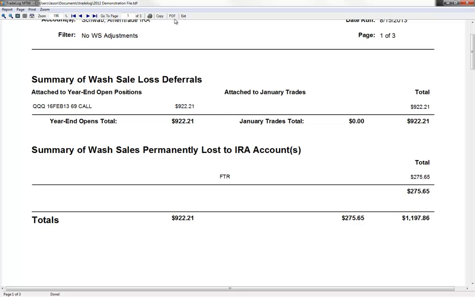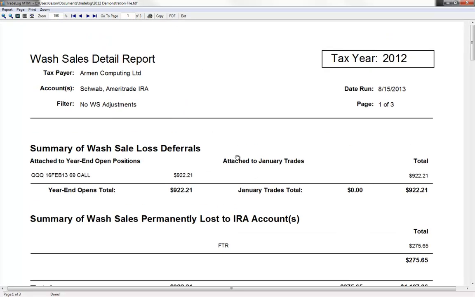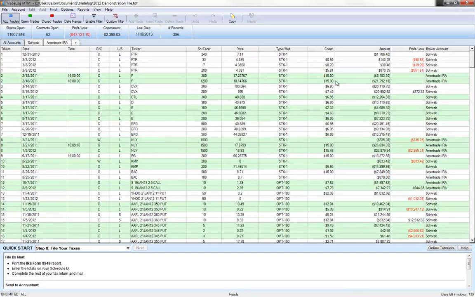So this is one of the features in TradeLog. We make those adjustments accurately according to what Publication 550 instructs. We also provide you the reporting to see what's happening. So that's something to be aware of and to take advantage of if you do have an IRA account, and you need to make sure that you've accounted for any possible wash sales that could take place.